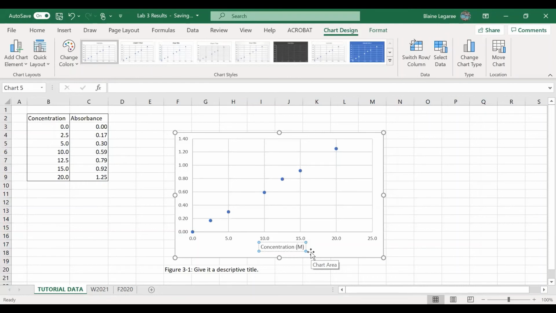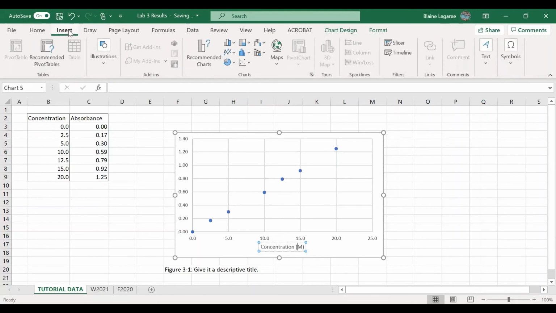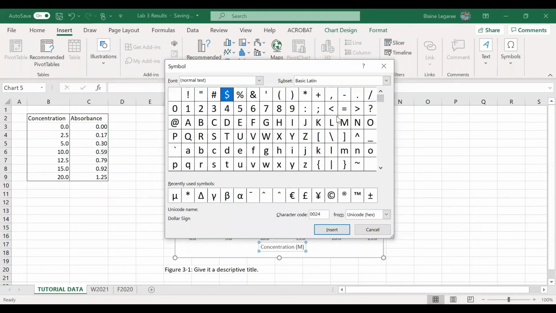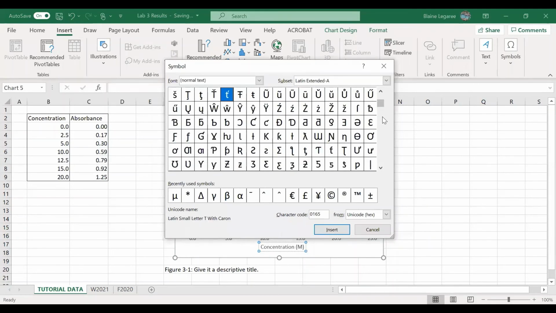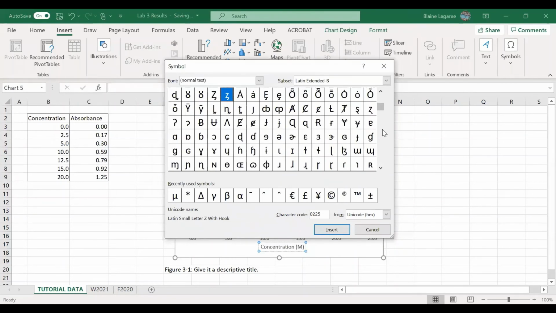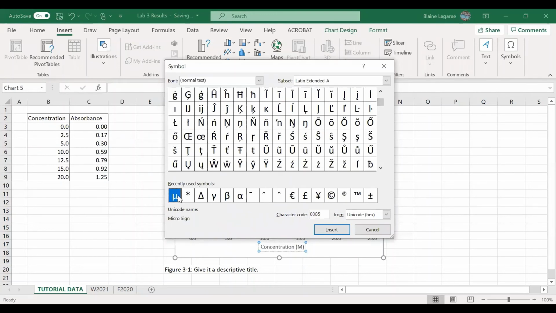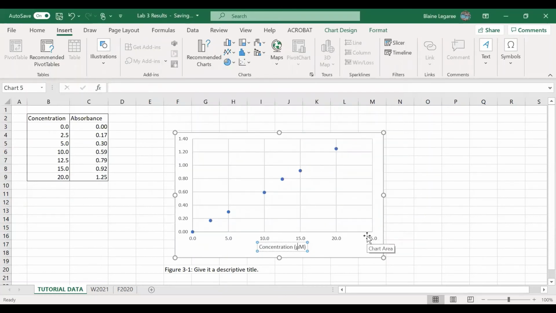So remember, my horizontal title is concentration, and my units are micromoles per liter. And so to get that micro, I'm going to go up here to insert, and somewhere there should be a symbol. It's over here on the right, and you can see symbol. So what I need to do now is find the micro in here. I'm sure it's in here somewhere. Scroll down a little bit. Where is it? Oh, it looks like it's one of my recently used symbols. So I'll just grab it there. And I hit insert and close, and there is my special symbol.